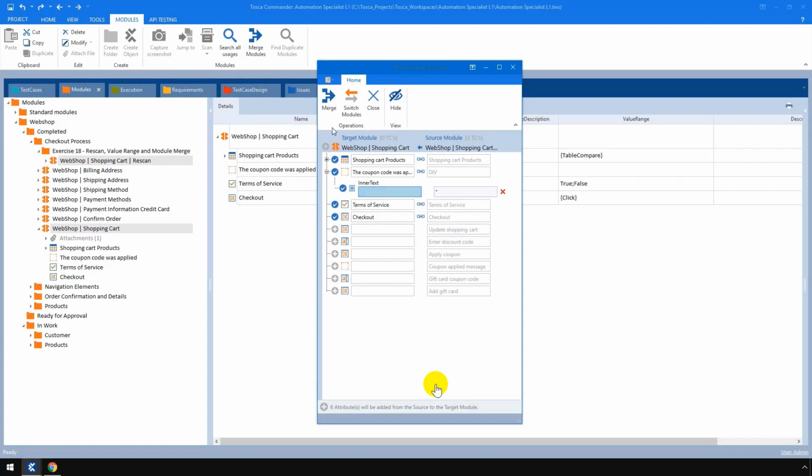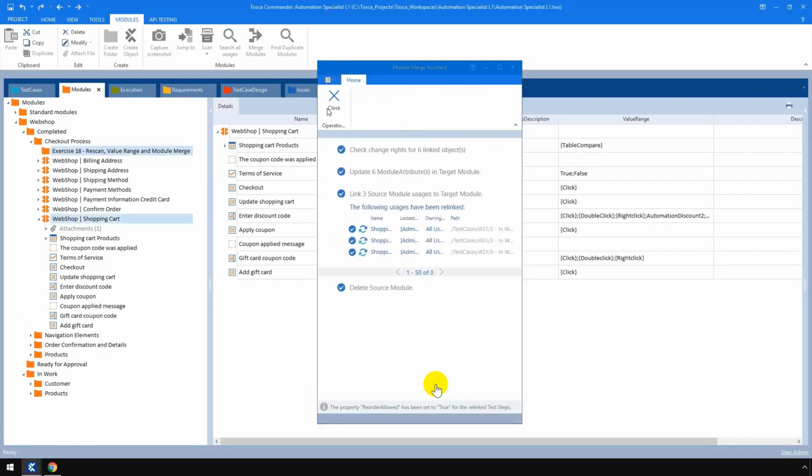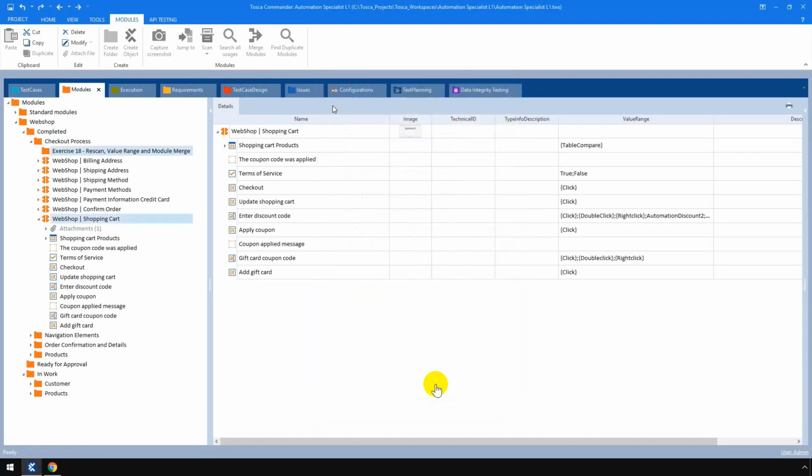Now, when you are ready, press Merge. Tosca will let you know how many attributes have been updated and which usages have been relinked to the new module. Then, it will delete the source module. Now, you can press Close and save your work.